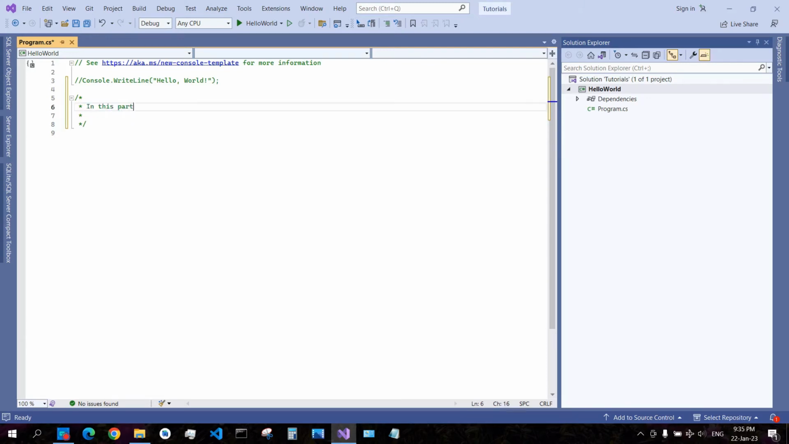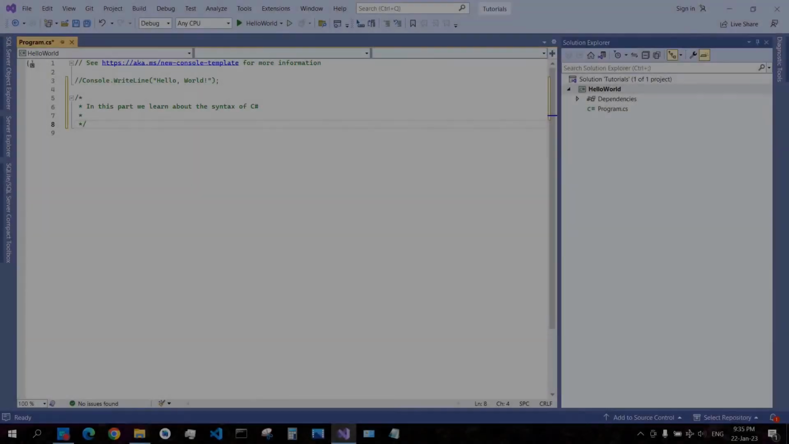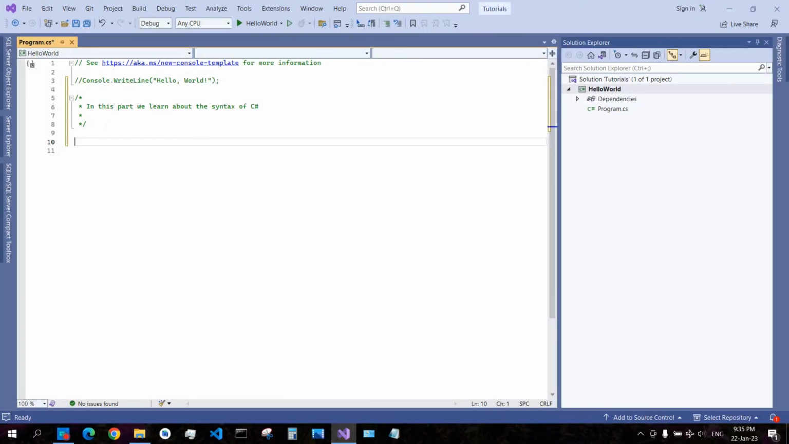In this part we learn about the syntax of C#. In C# you have parenthesis, you have a semicolon, you have curly braces. If you don't use this stuff, your application will not work and you will see errors.